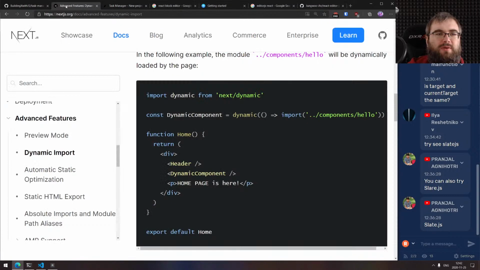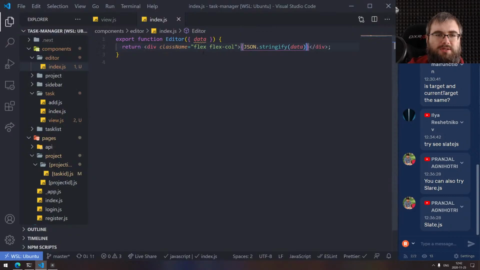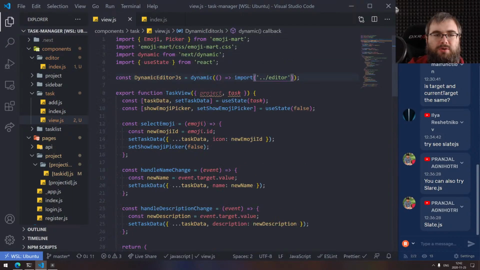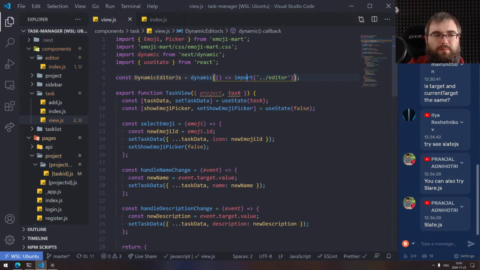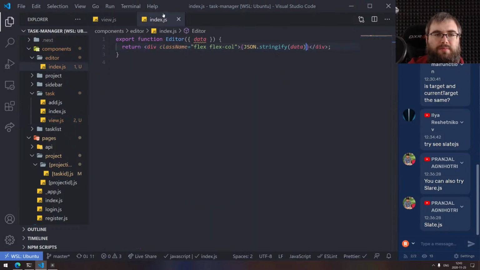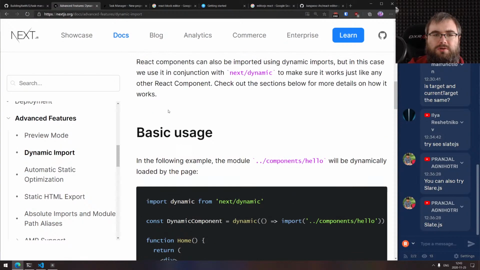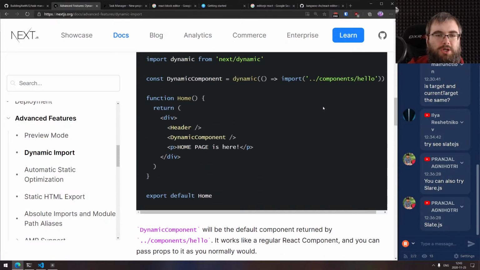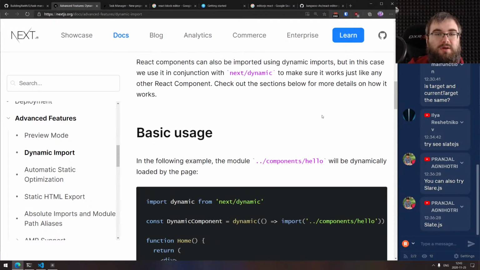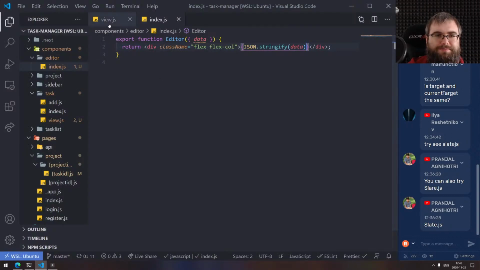Am I missing something with dynamic imports? So dynamic component, dynamic import, right? That seems correct. Okay, so dynamic editor.js, this is our render, yes. Dynamic imports editor, that looks okay, right? Dynamic is from next/dynamic, okay. The component will be returned by the component, works like regular React components. So it seems like it should work, right? I'm not missing anything here.